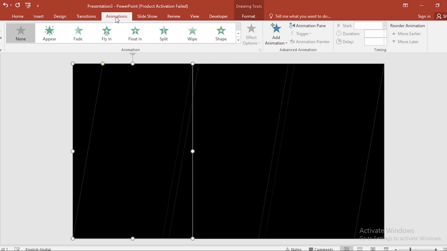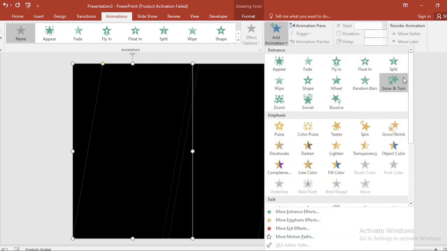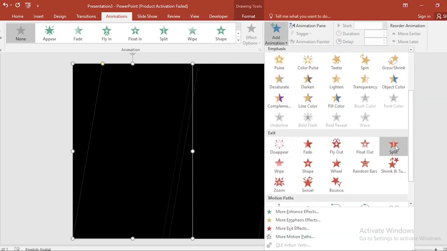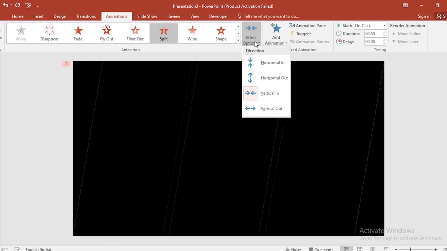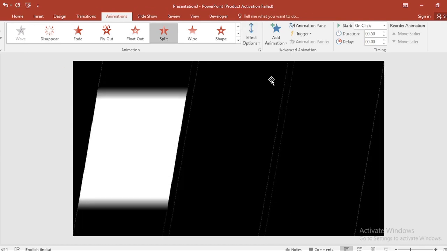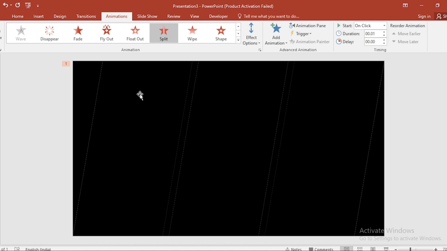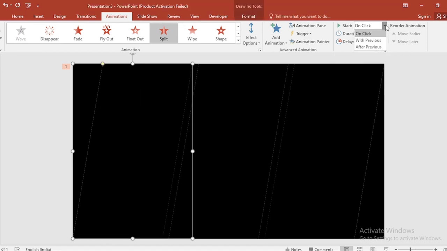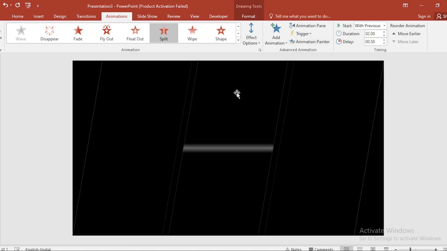Go to Animation, click on Add Animation and select Split. Go to Effect option, select Horizontal Out. Select Start with Previous, increase duration also and delay 50 seconds. Click on Animation Painter and apply on this shape.